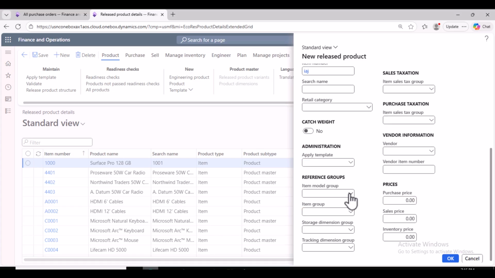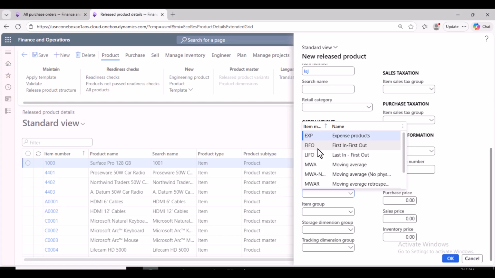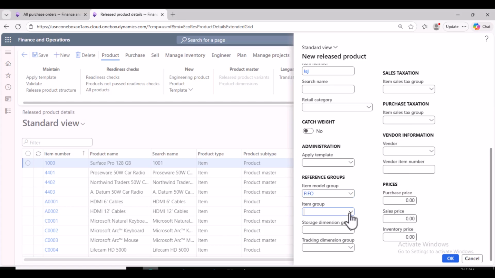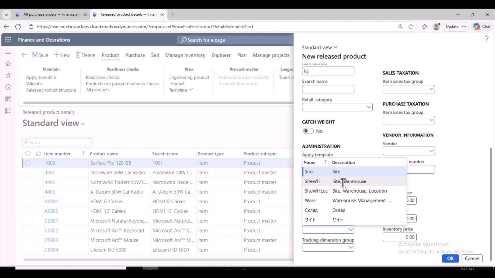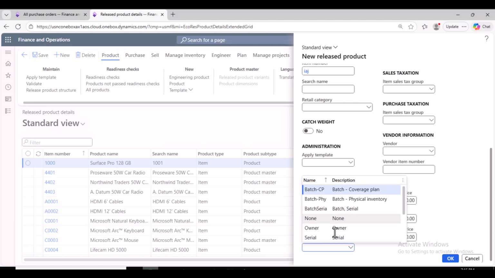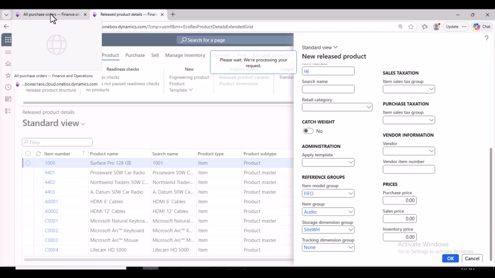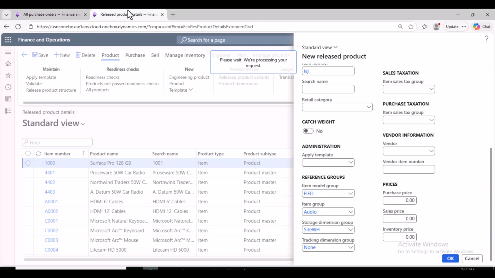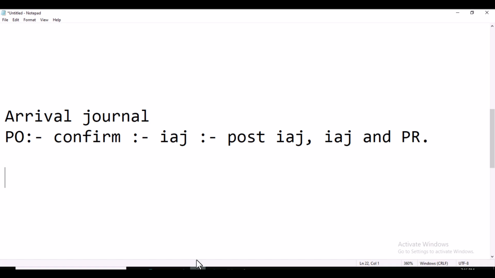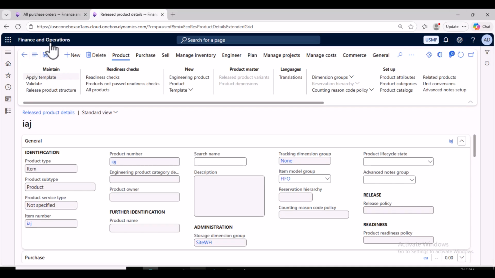Okay, so that's fine. Let me quickly select my item model group. Let me go with this FIFO, item group as audio, storage dimension group, and tracking, let me keep it as none. I will click OK. Okay, so I'm creating a new item, so I will create the purchase order for this. I will confirm, then we'll do receiving of our item arrival journal, and then we'll do product receipt, everything.